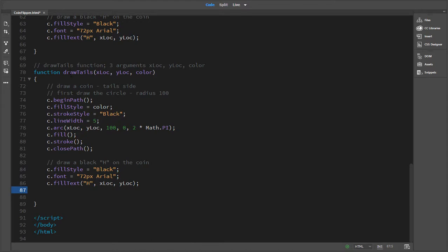Now I have the draw tails function, and we see all that we have to do is change the H here to a T. The color will all automatically be changed because when we call draw tails, we will be passing in silver instead of gold. Okay, let's test our program. Again, save your work and refresh the browser.